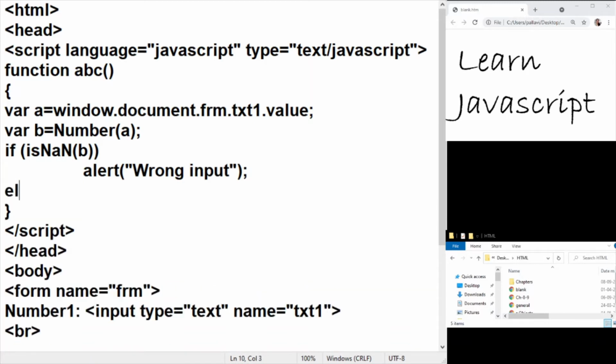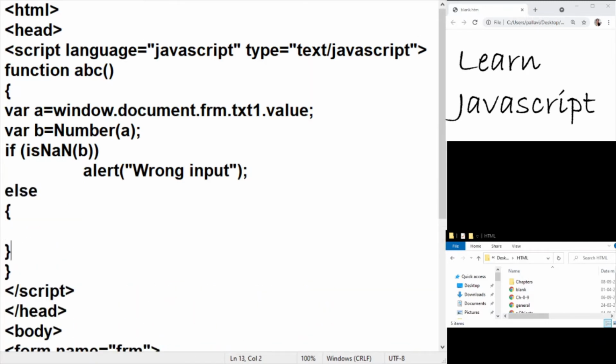Now, if the conversion was successful, I'm going to generate the multiplication table. Now, we are not going to check whether the input is an integer number or a fractional number, because even a fractional number can have a multiplication table. So now all that I'm going to do is create the multiplication table, and we can use the document.write to generate the output. So let us try the output using document.write.